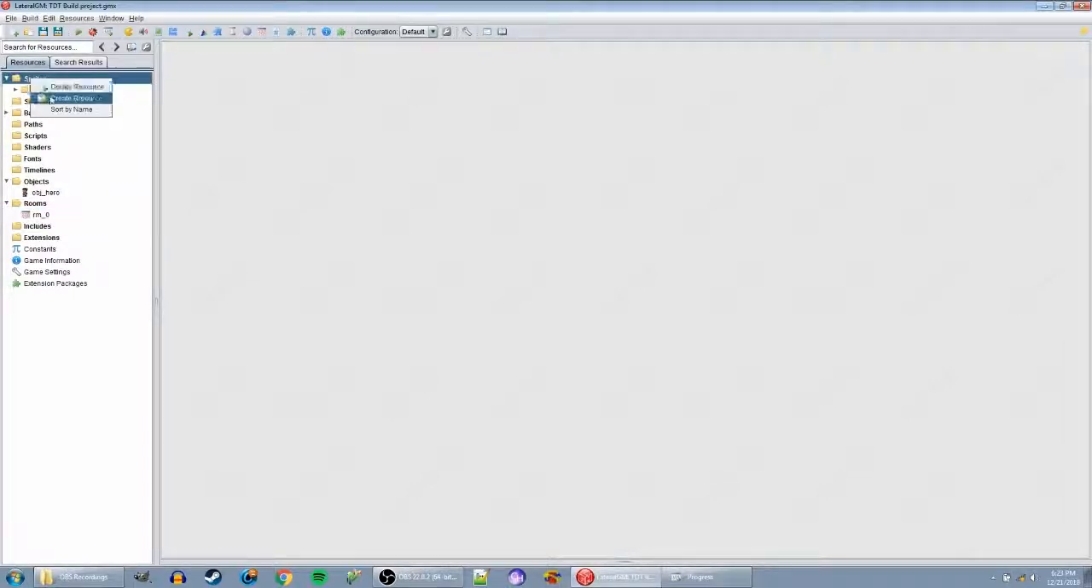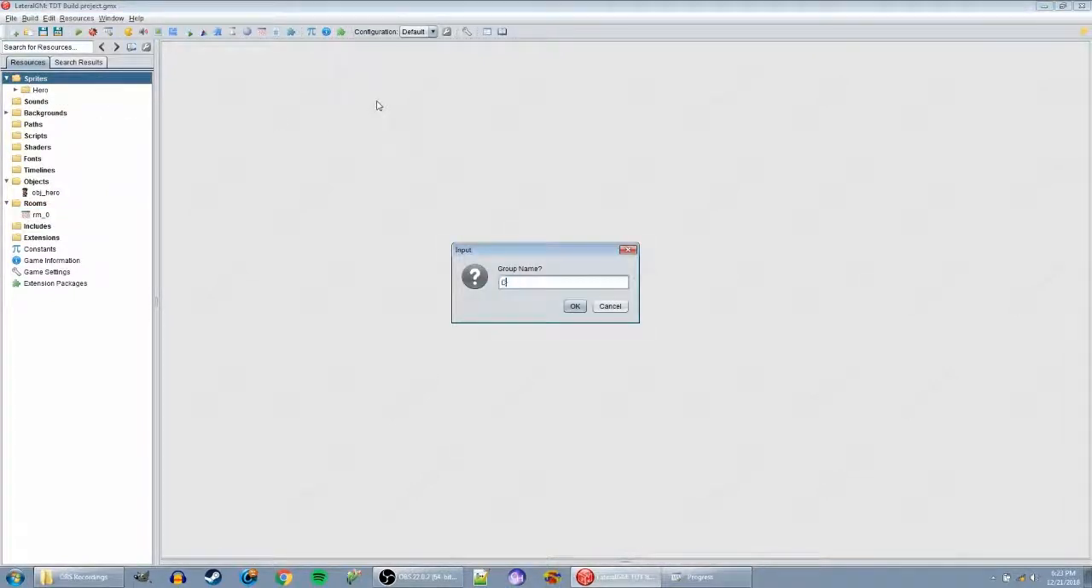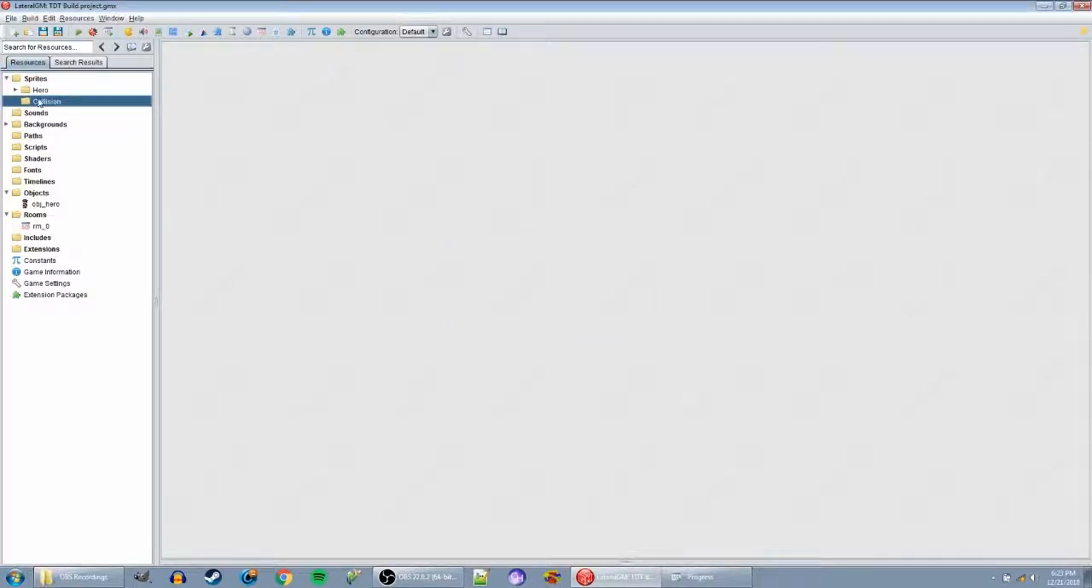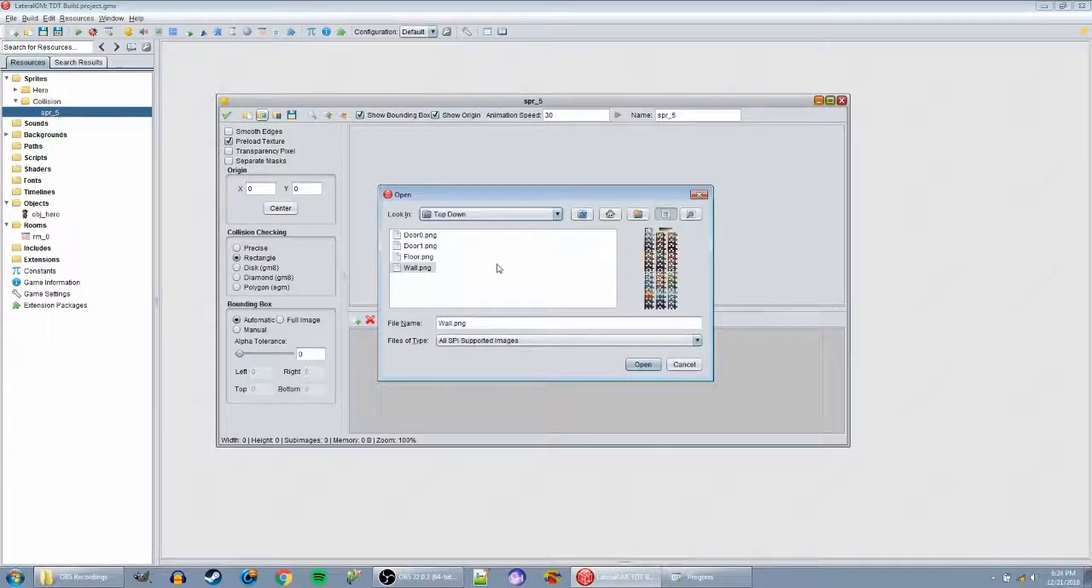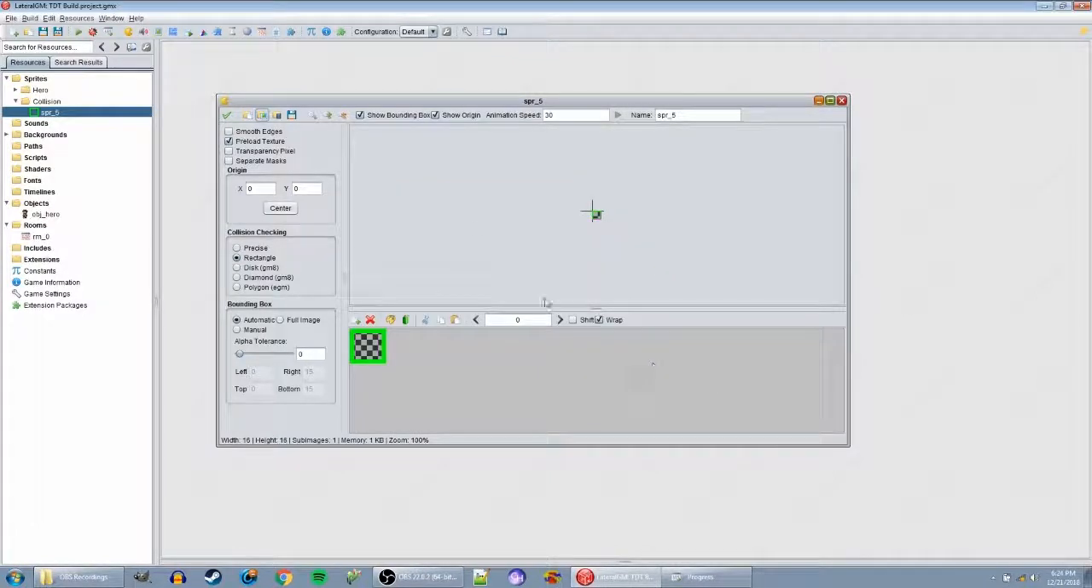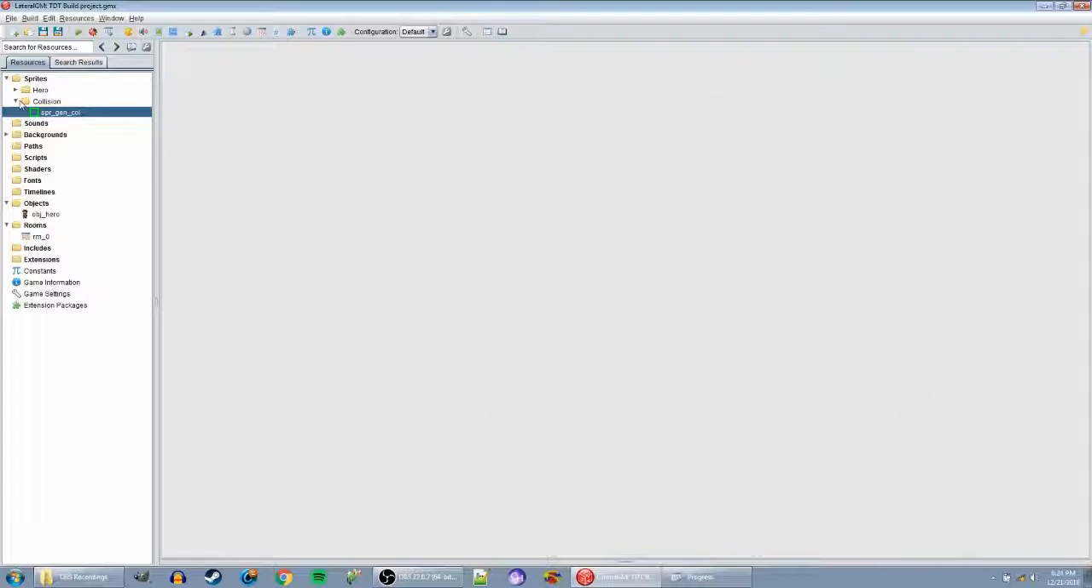Go ahead and create a new group within your sprites called collision. And then create a resource within collision. And hit the middle load button. That's add subimages. Go ahead and click that. And then go to your sprites. And where it says general collision, go ahead and open that. Change the bounding box to full image rectangle. Change the sprite name to SPR Gen Col, that's COL, and click OK. Now you can collapse this box so we don't need the sprite anymore.